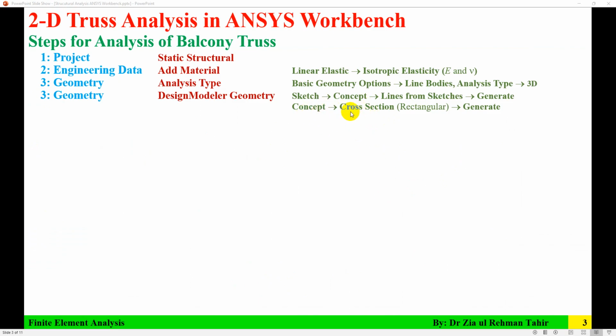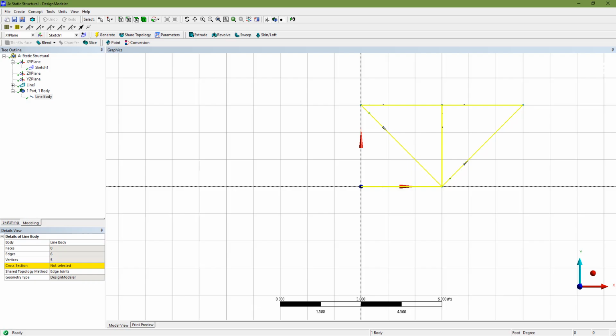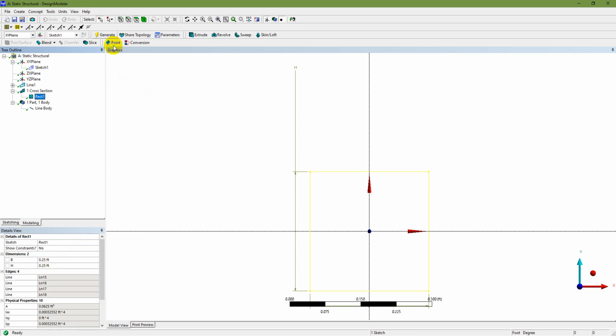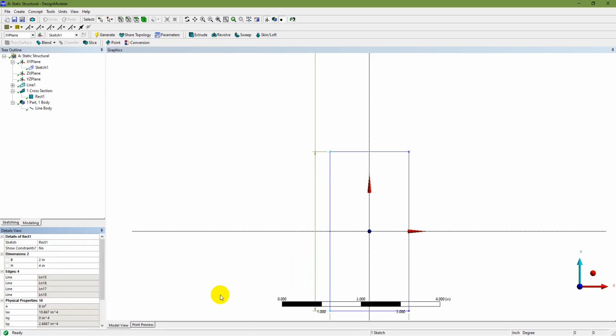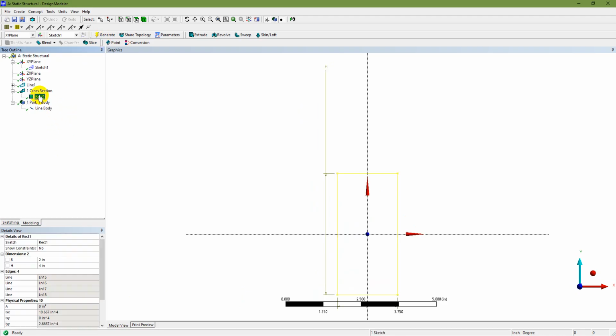Next we need to generate the cross section, and the cross section in this example has a breadth of 2 inch and a depth of 4. For that, in Concept, choose Cross Section, Rectangular, and here change units to inches. Its breadth is 2, and its depth or height is 4. So now you can see that is the cross section, and then generate that cross section.